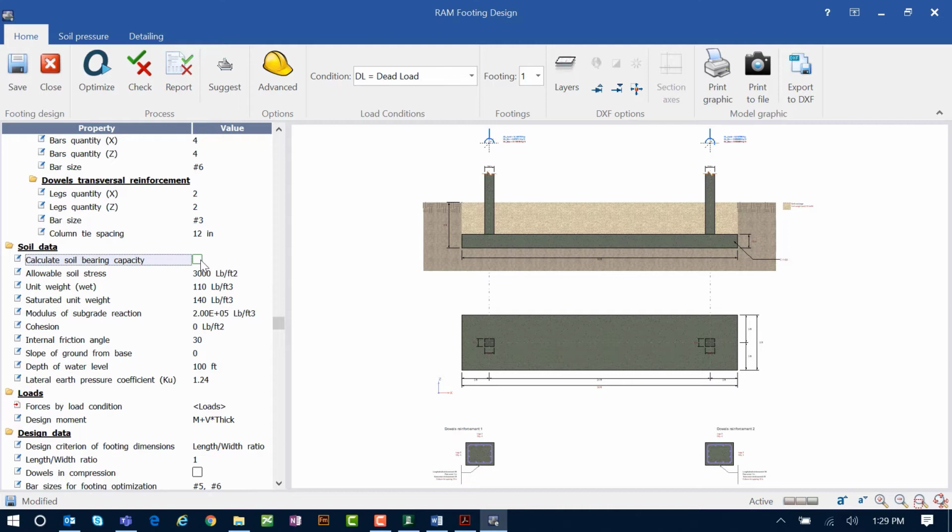If the Calculate Soil Bearing Capacity option is not selected, RAM Elements will design the foundation according to the specified soil allowable stresses. Here I'm going to leave this checkbox unselected, and I'm going to enter an allowable soil stress of 3,000 pounds per square foot. In addition to that, I'm going to review the rest of the soil data parameters and enter their appropriate values according to the site conditions that I have.